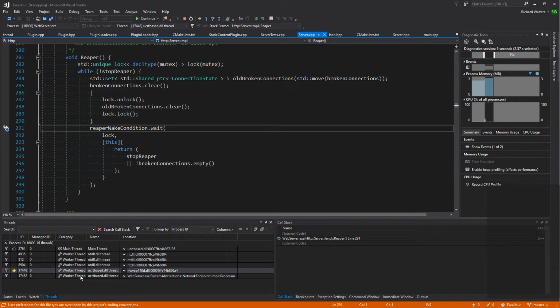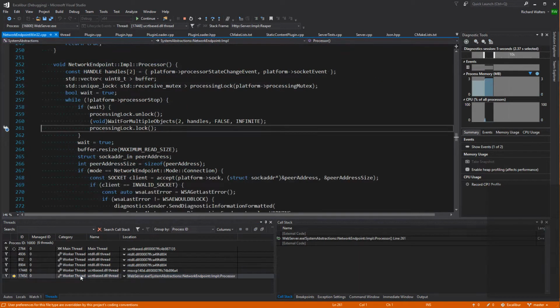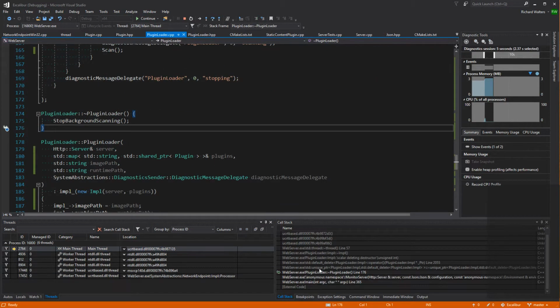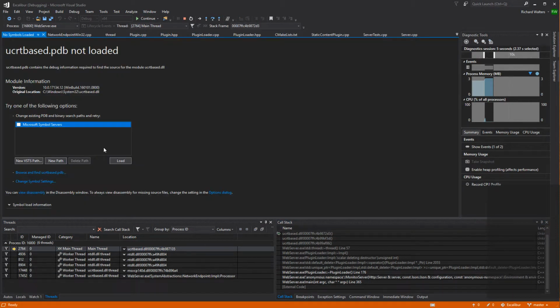No, these are other threads. So why is it crashing on destruction? Let's load. I have a hunch, but I want to load the symbols for the runtime library to see what it is. I think it has to do with the mutex. I wonder why it's taking so long to load it.